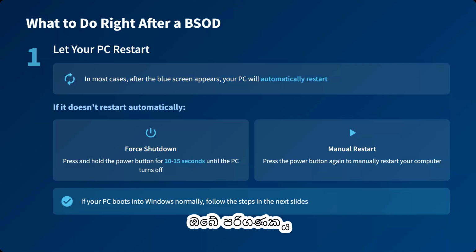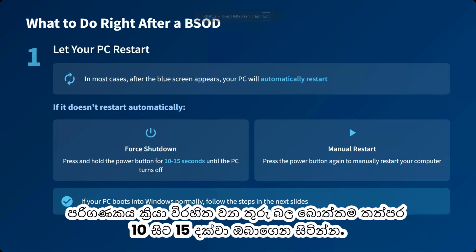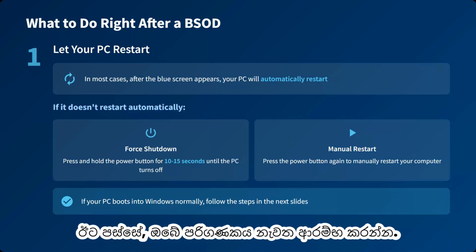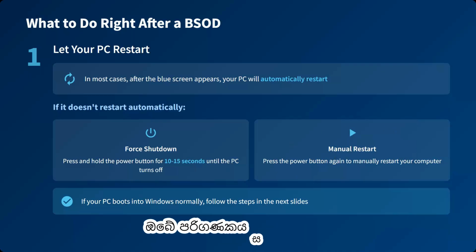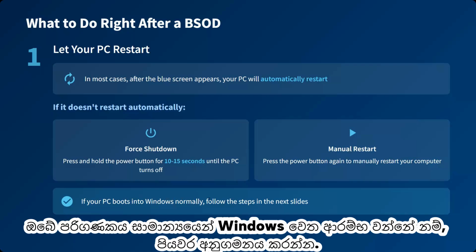After the BSOD screen, it will automatically restart. If not, you need to restart your PC. Just press and hold the power button on the PC for 10 to 15 seconds. The PC will power off. Then you can restart the PC. If your PC restarts and loads into Windows normally, follow these steps.